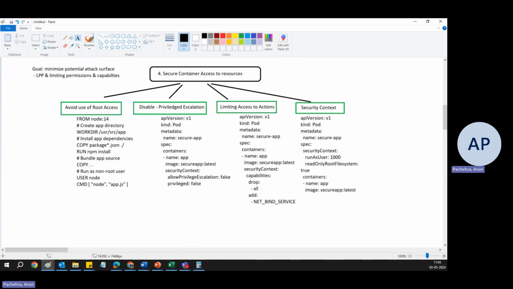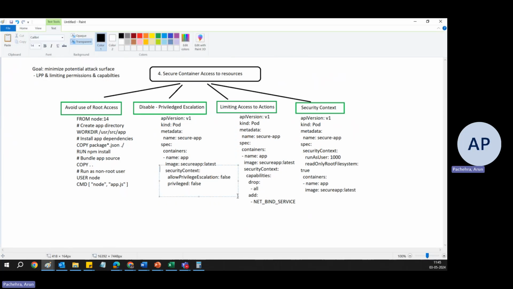So what you need to do to disable it, as you can see here in the YAML file, is in your Kubernetes pod specification, set allowPrivilegeEscalation to false and do not run the container in privileged mode.